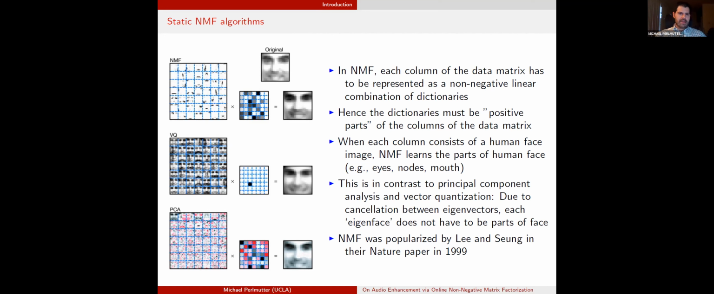Because of this, in PCA you'll have dictionary elements which are globally supported and perhaps hard to interpret. Whereas in NMF, since there can't be any cancellation, this forces the dictionary atoms to be localized and therefore perhaps a little bit more interpretable. Like if you look at this thing right here, it appears to be the person's eyebrows.